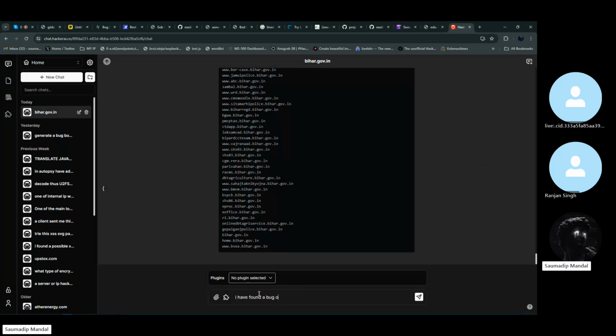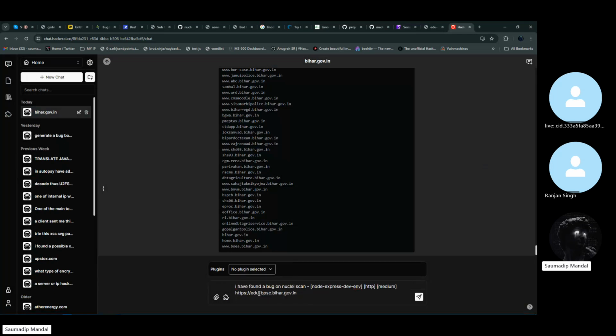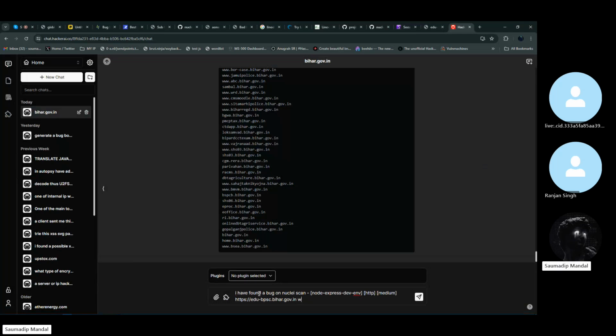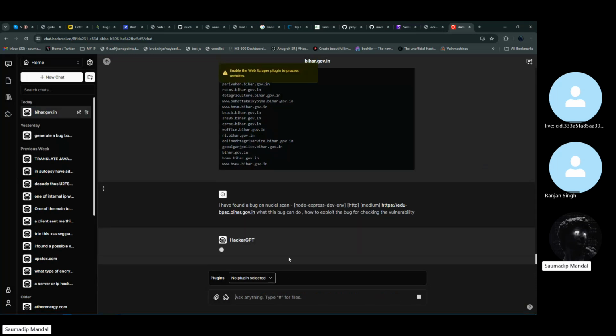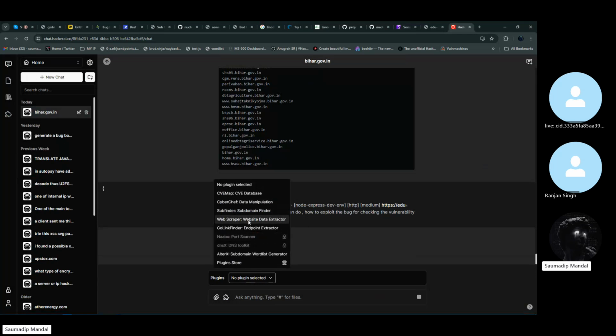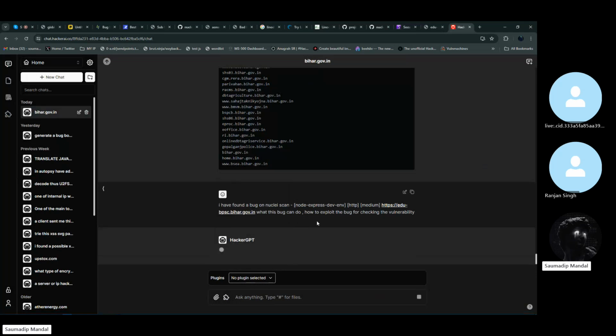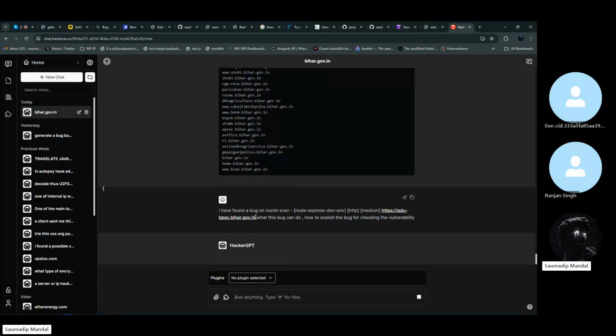bug in a Nuclei scan. Then you put a hyphen, then ask what this bug can do and how to exploit the bug, for checking whether the vulnerability is there or not. You can also enable a web scraper, like a website data extractor, and it can extract the data from a website.